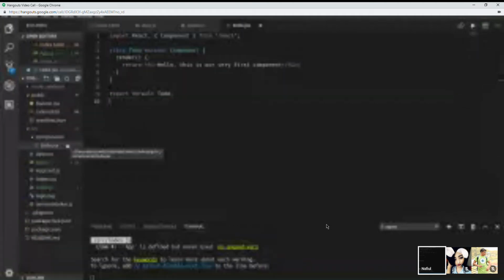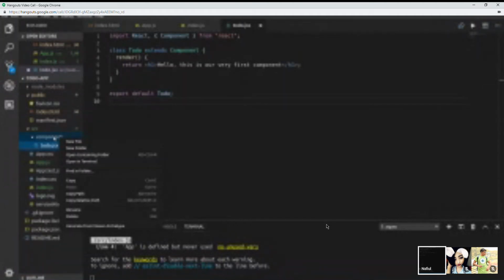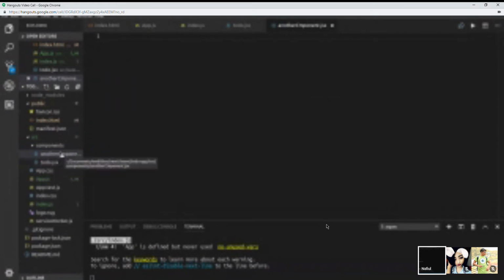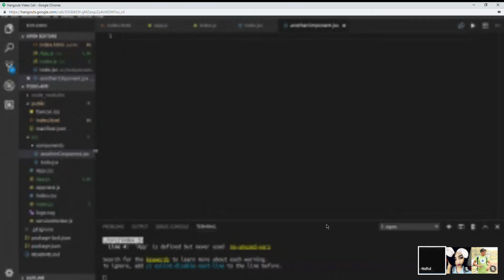Okay, so we can go to the components folder, new file, and we can type another component .jsx, which is a must. You can go with .js, but I prefer JSX because it's a modern approach. So what do you need to import?